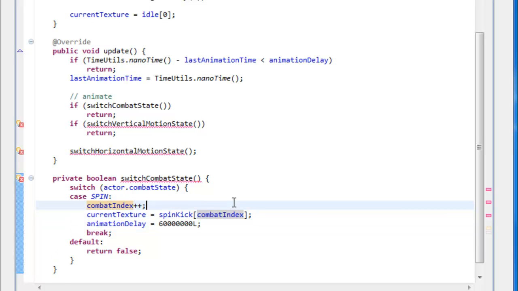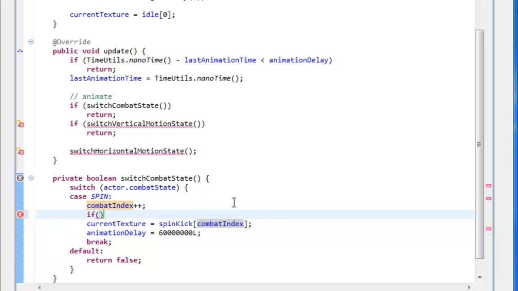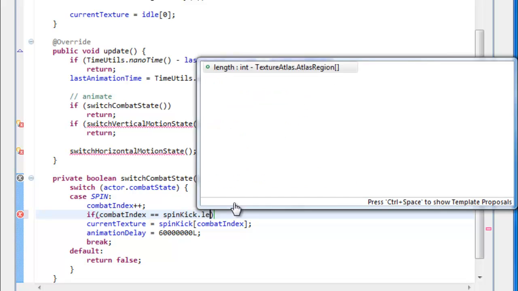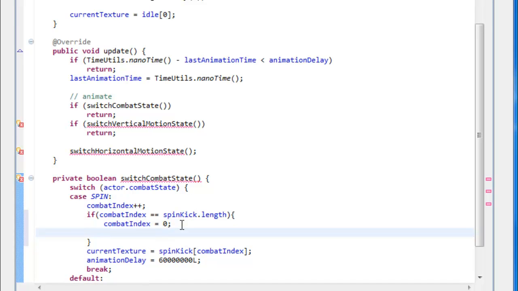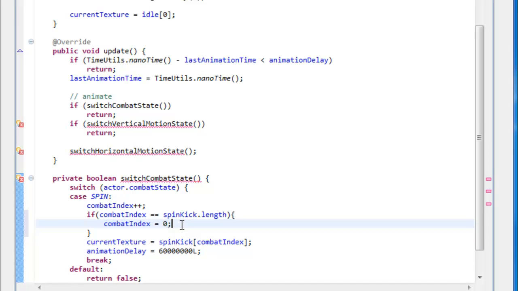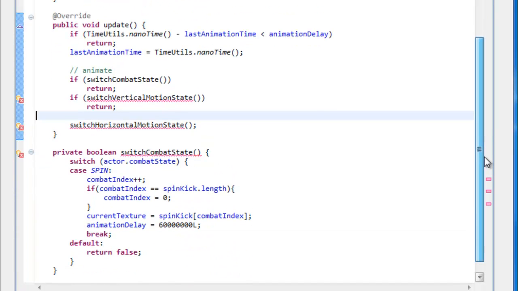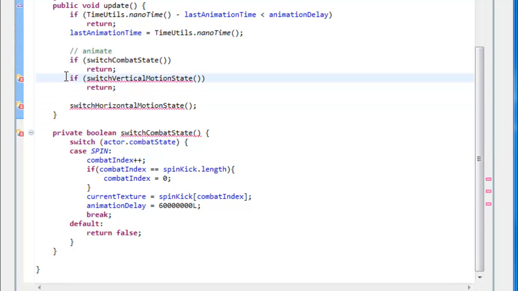Oh, and if combat index equals spin kick dot length, what we're going to do is set the combat index equal to 0. Did we do that yet? No, but I'm pretty sure it defaults to 0. Yeah, we're going to set the combat index to 0, and that should be it for now. Now let's actually try this. Let's stop for a moment and try this. So, well, first let's work on the vertical motion state.